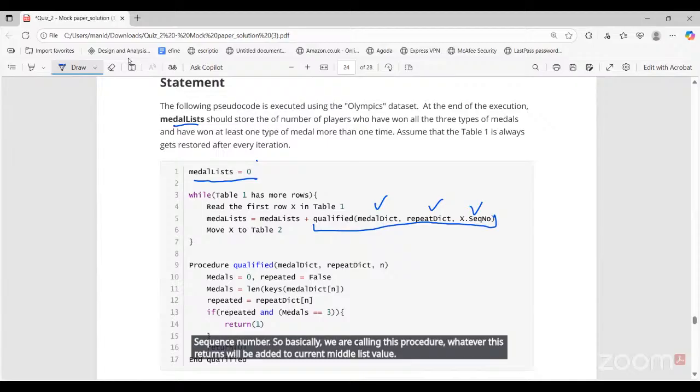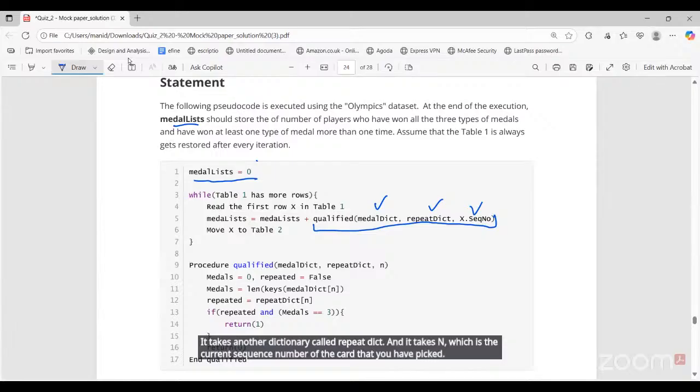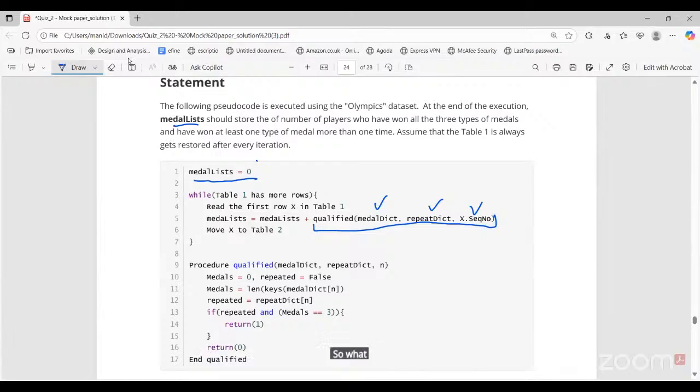So what is the qualified procedure doing? It takes a dictionary called medal dict. It takes another dictionary called repeat dict, and it takes n, which is the current sequence number of the card that you have picked. So what does medal dict store? What does repeat dict store? Medals is initially 0, repeated is false. In this medals variable, we are storing the length of keys of medal dictionary.